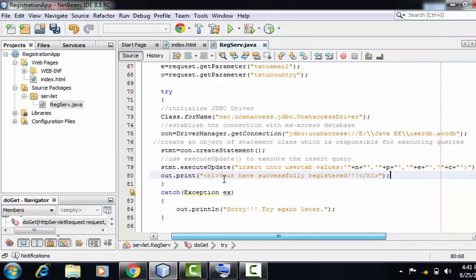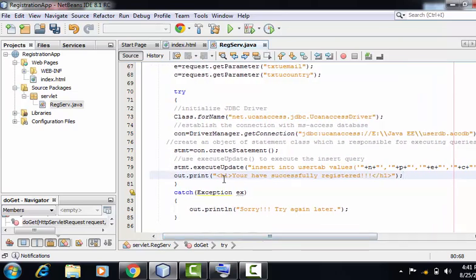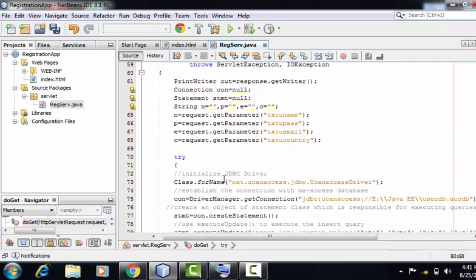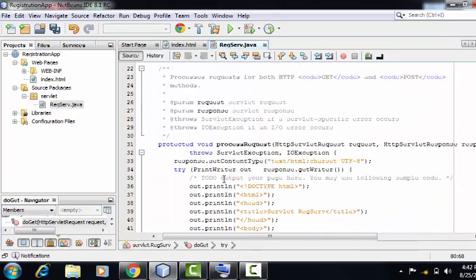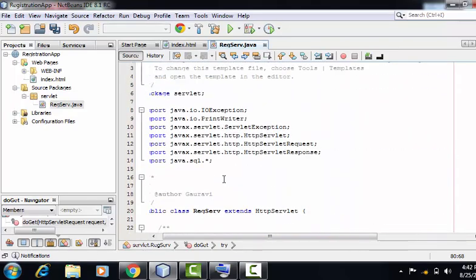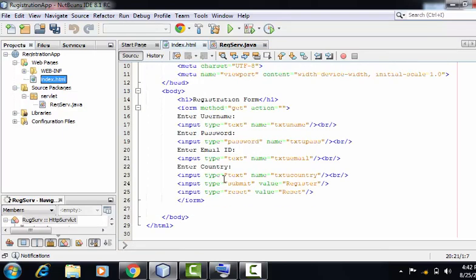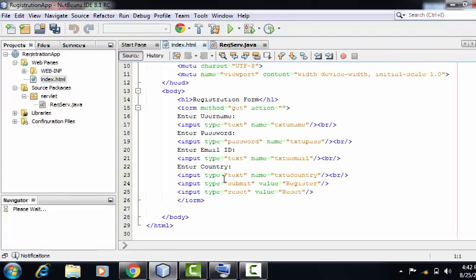So if the data will get inserted successfully, the user will be getting the message, you have registered successfully. In case of any problem, the user would be getting this message, that is, sorry, try again later. So my servlet file is ready now. I need to provide the name of my servlet in index.html file as a value of action attribute.